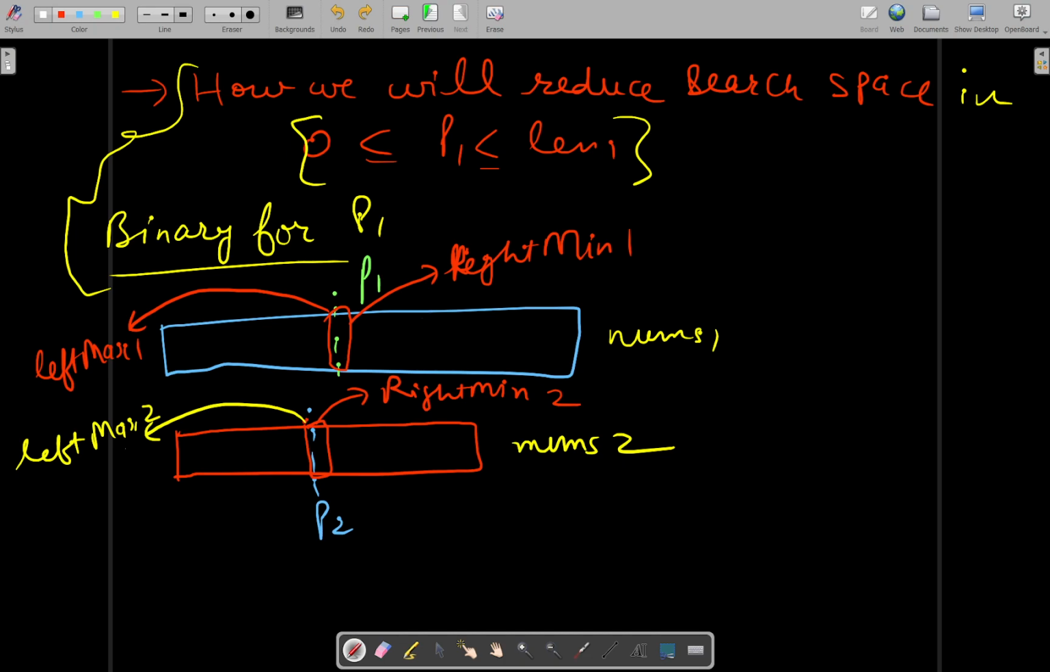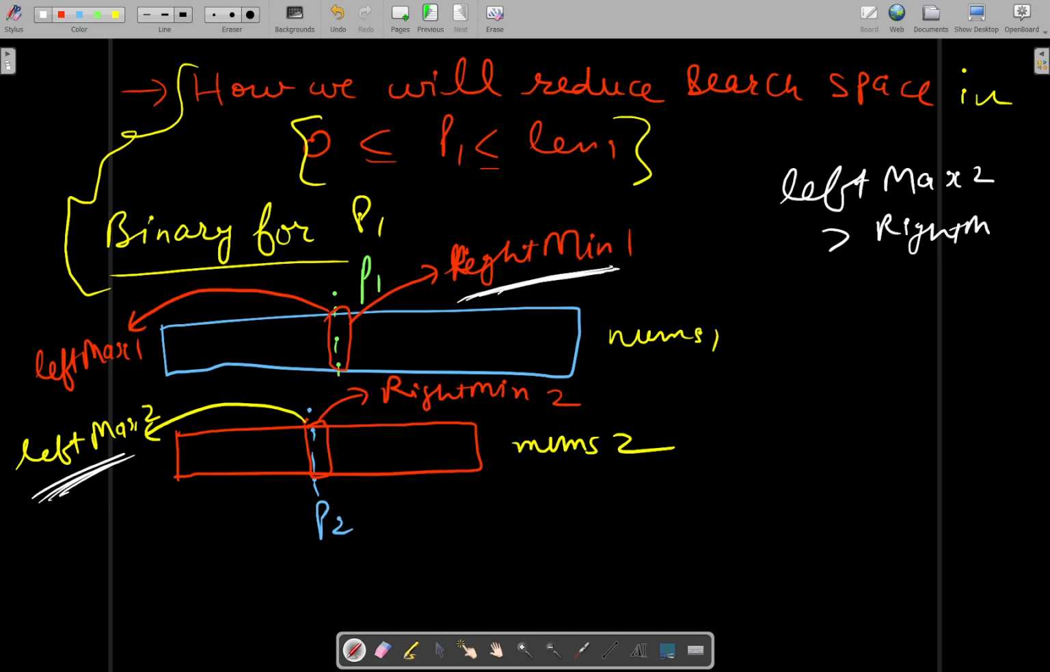It can be a case that your left max 2 value and this particular value. Now let's say left max 2 is greater than right min 1. Then in that case, you will need to shift your partition here.